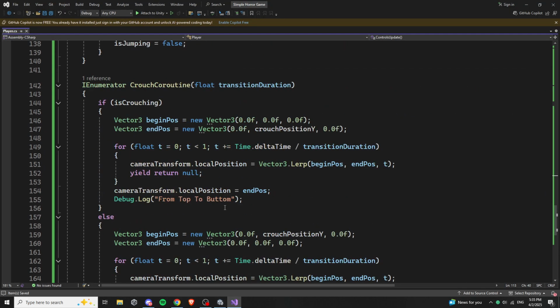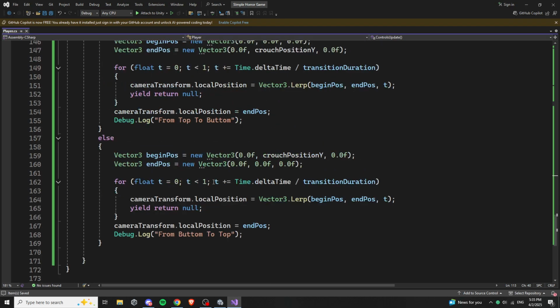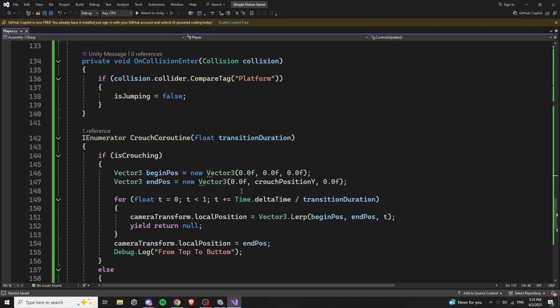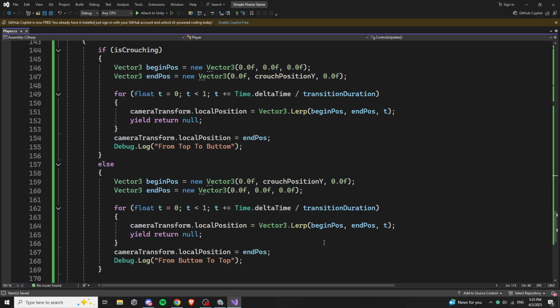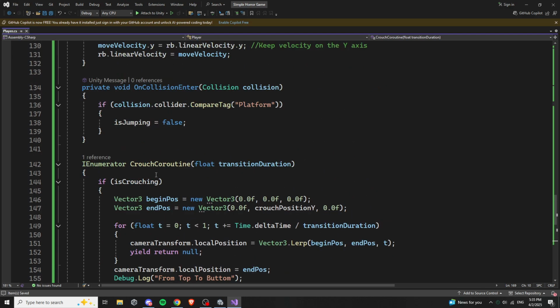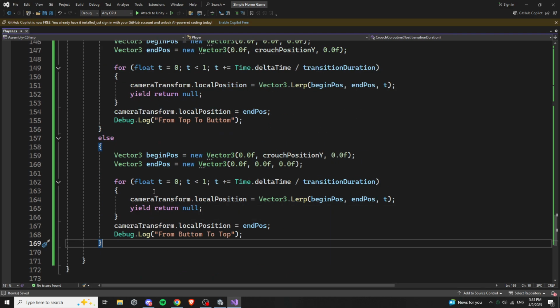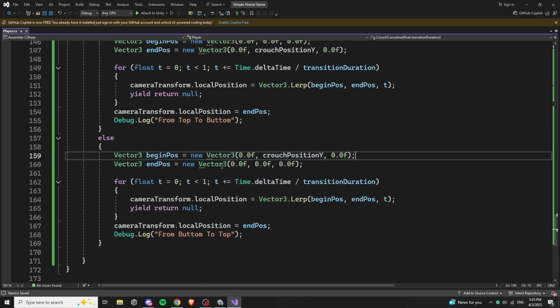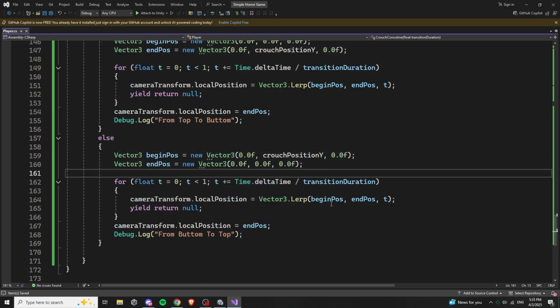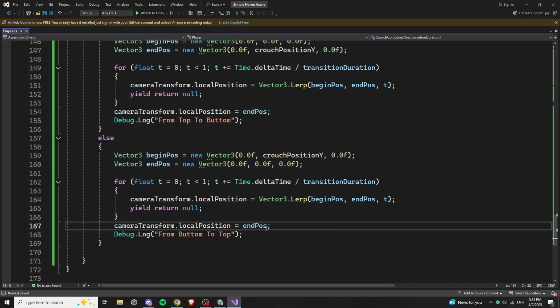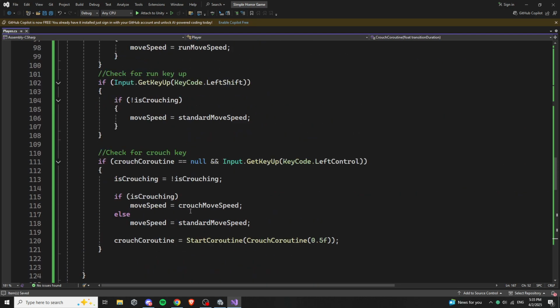So from top to bottom works, but from bottom to top, it does not. It doesn't even go through this code for some reason. Okay, let's check that one more time. We start from the bottom and position back to the top. Okay, that looks nice. I think it might be an issue here with this.